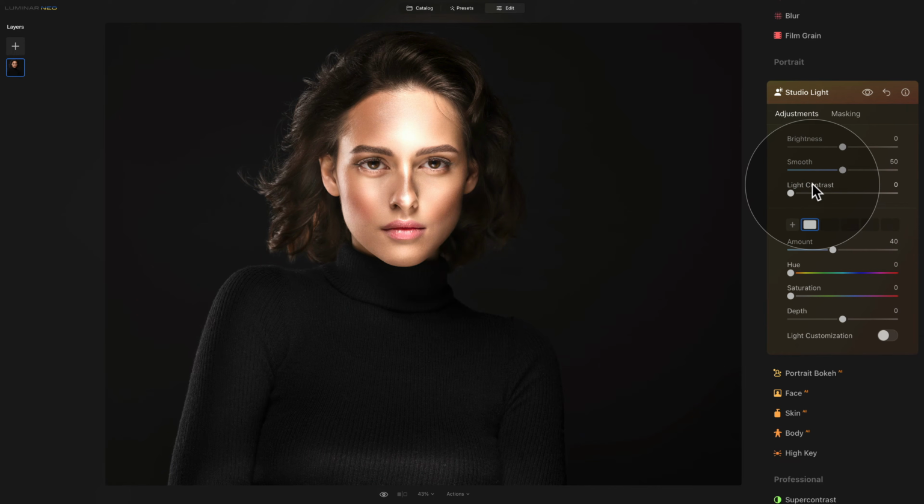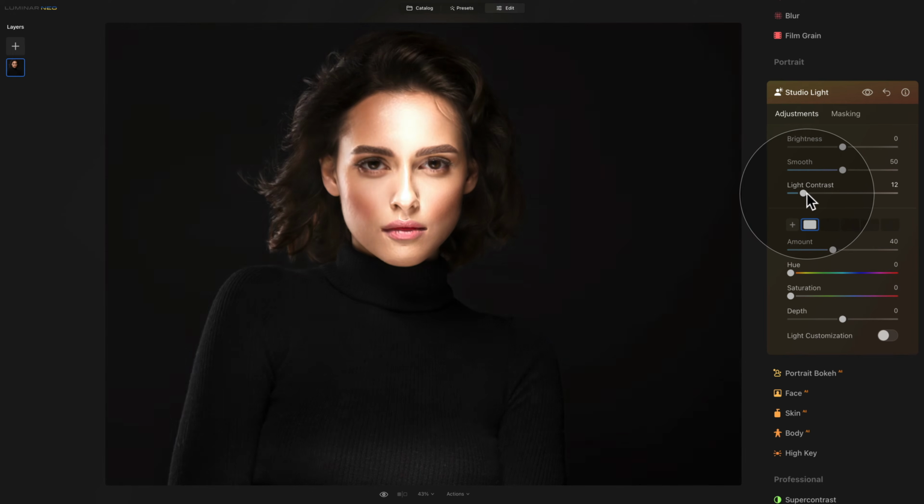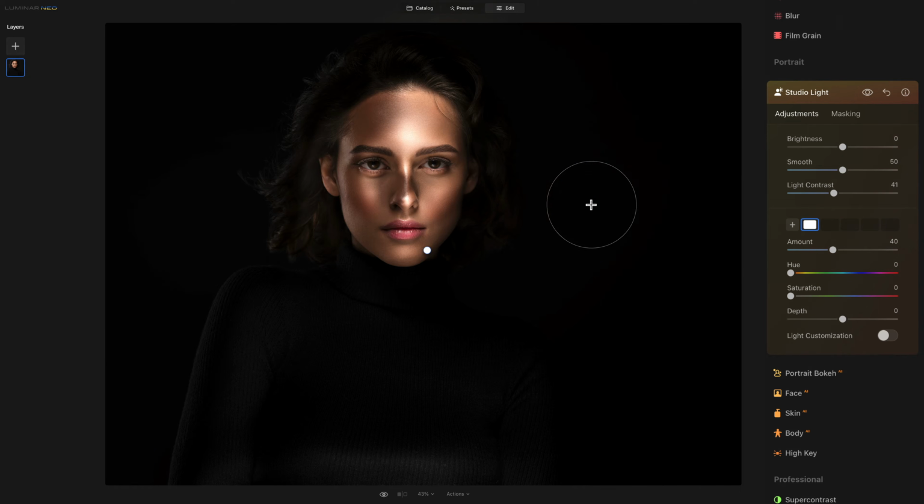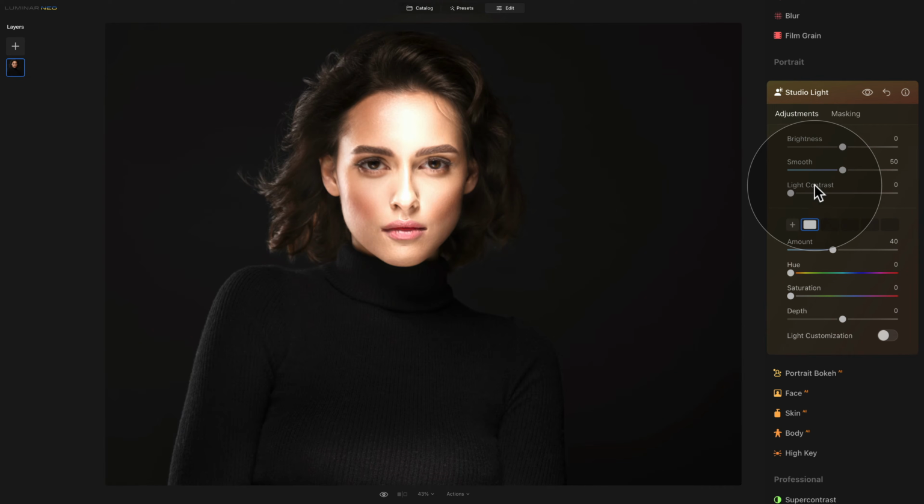Finally, for this set of controls, we have the light contrast. And as you guessed, by increasing it, we are adding a contrast between the light and the rest of the scene. Again, just to reset it, double click on it. So we have the brightness, smooth, and light contrast sliders.